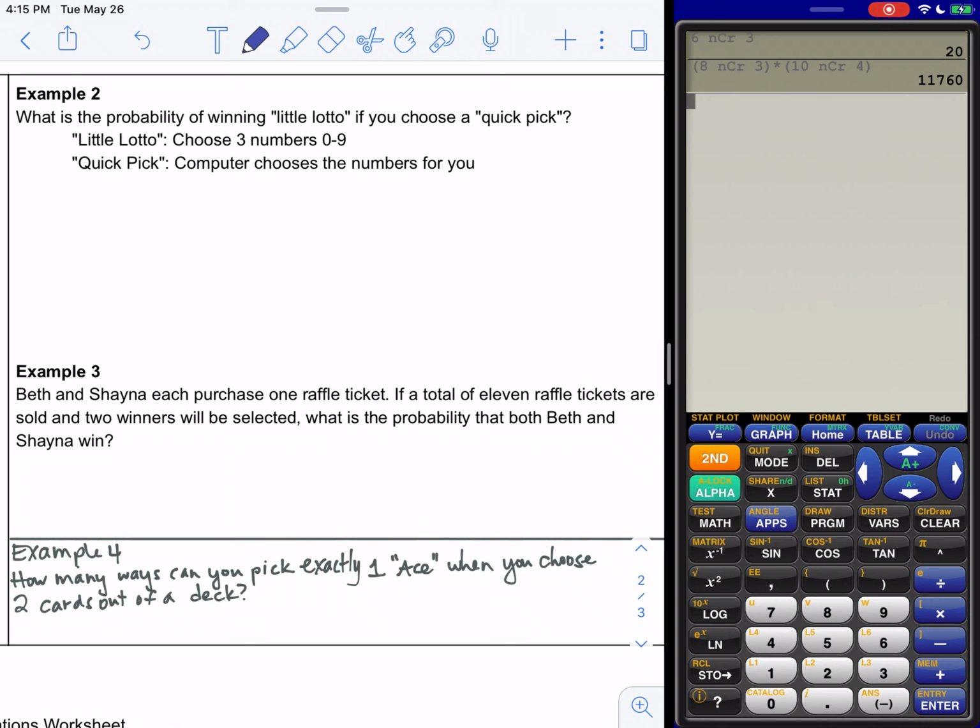All right, example number 2. In some states they have a lottery known as Little Lotto. I believe Illinois has this, and you are going to choose 3 numbers 0 through 9. The way they do it, they have 3 different buckets, and from each of those buckets you pick 1 number. In bucket number 1 there's 0 through 9, bucket number 2 0 through 9, and bucket number 3 0 through 9. So we want to calculate the probability of winning Little Lotto if we choose Quick Pick, meaning that the computer chooses for us.